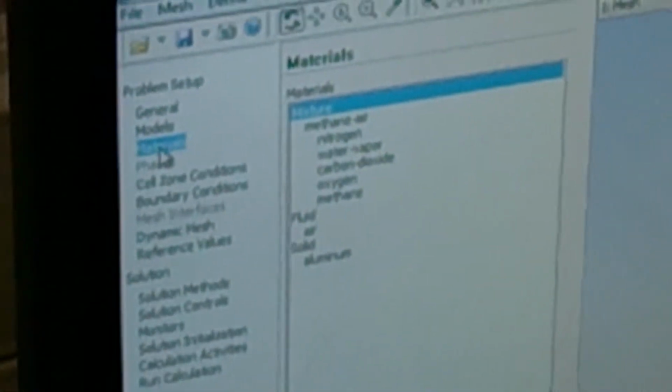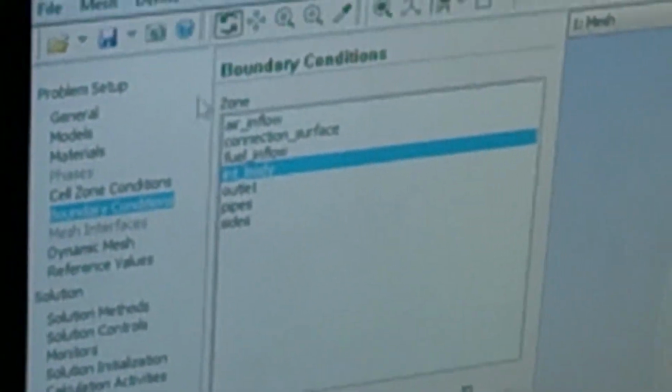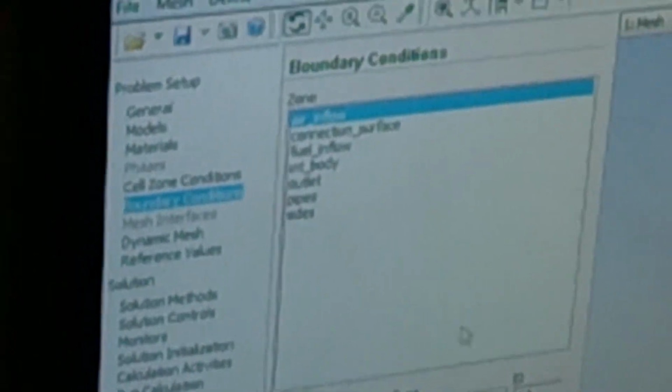Now, material, you don't have to mess with it. Cell zone, you don't have to. Boundary conditions. You remember air inflow? Click on it. You see here it is wall. No, it's not wall. It is velocity inlet. Change it? Yes, change it.